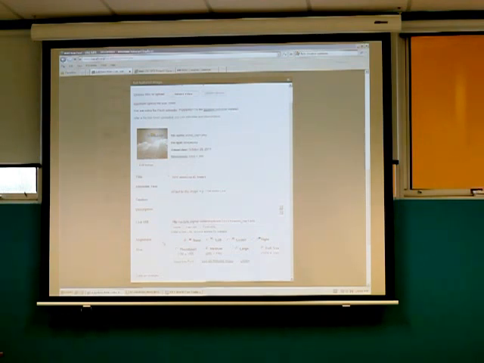Don't worry about changing any of these settings here, except for size. Make sure that it is full size. And then click Use As Featured Image.